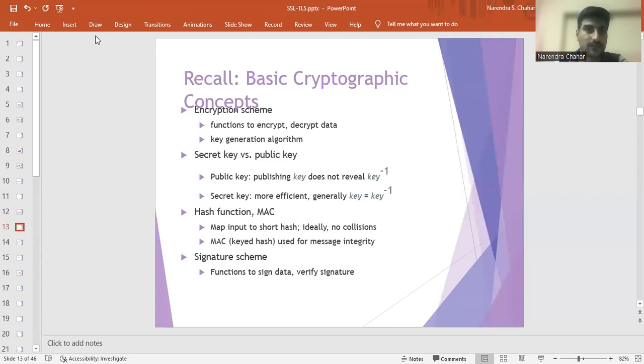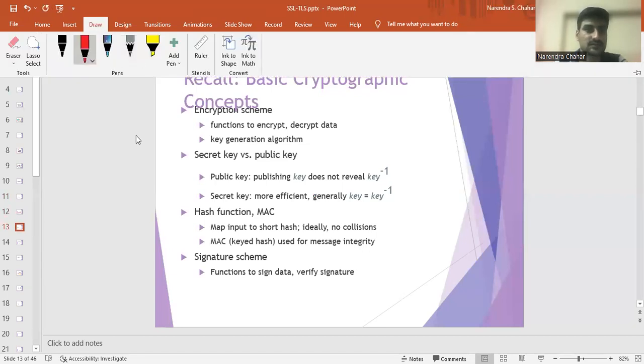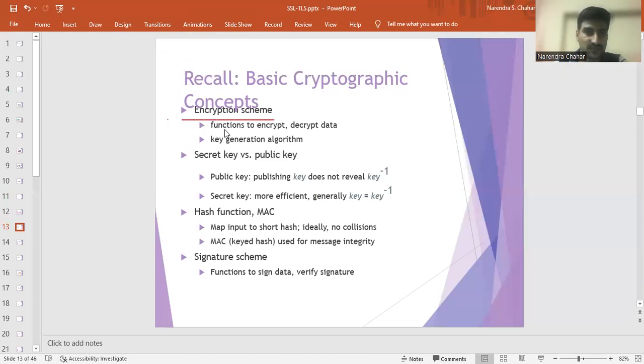Now we see basic cryptographic concepts. What is an encryption scheme? It consists of functions to encrypt and decrypt data and a key generation algorithm. These two are involved in public key cryptography. Secret key versus public key: there is a private key and a public key, so there are two keys in the key pair of each entity. Secret keys must be kept private, and the public key will be delivered to each entity, or we can say each system in the network.